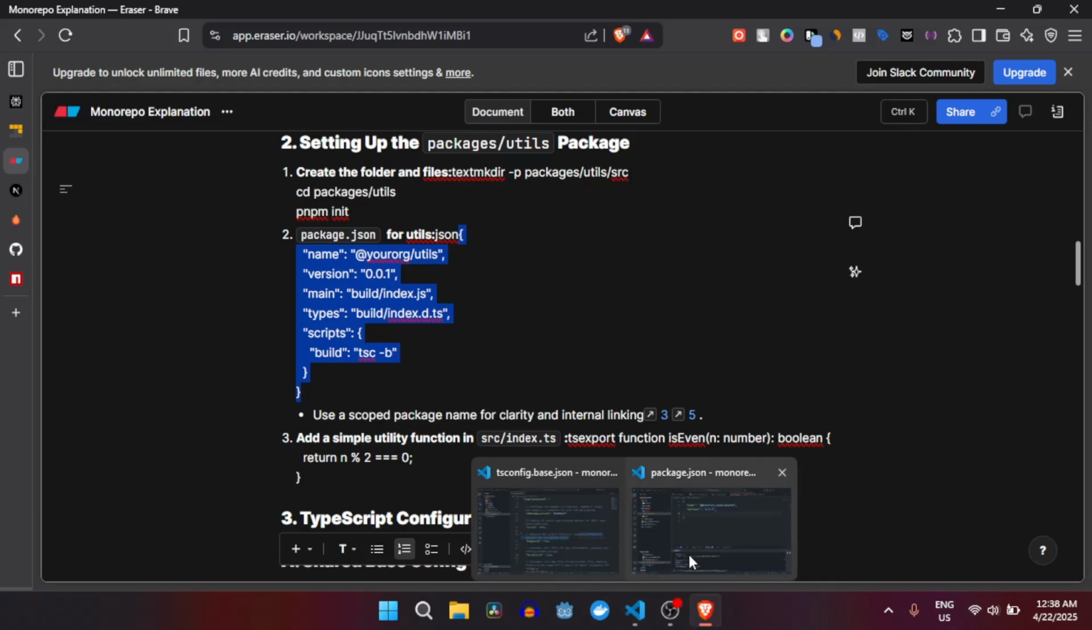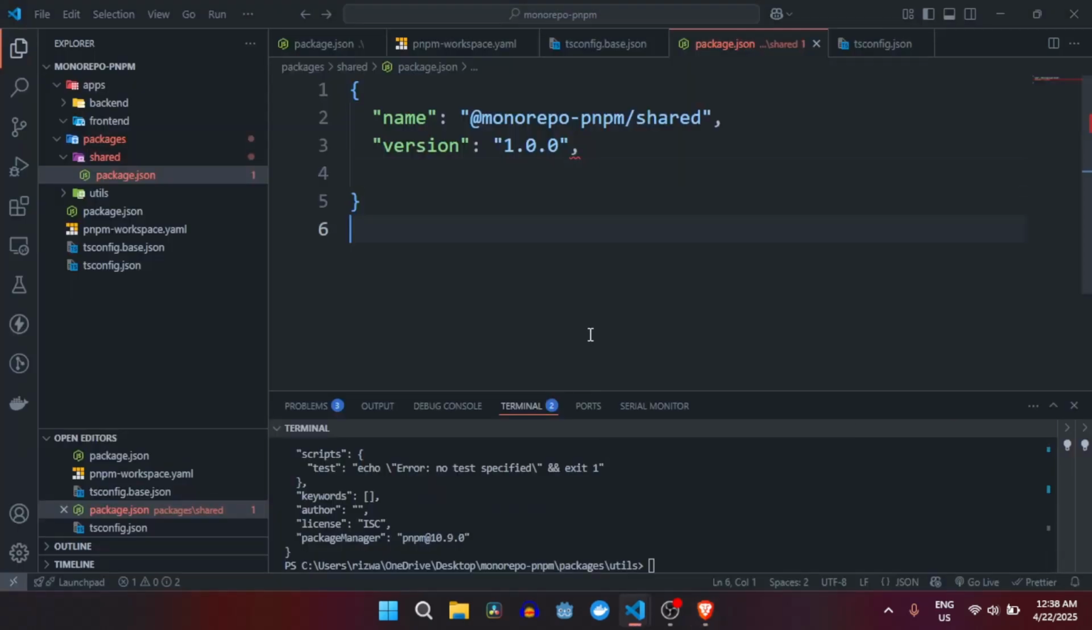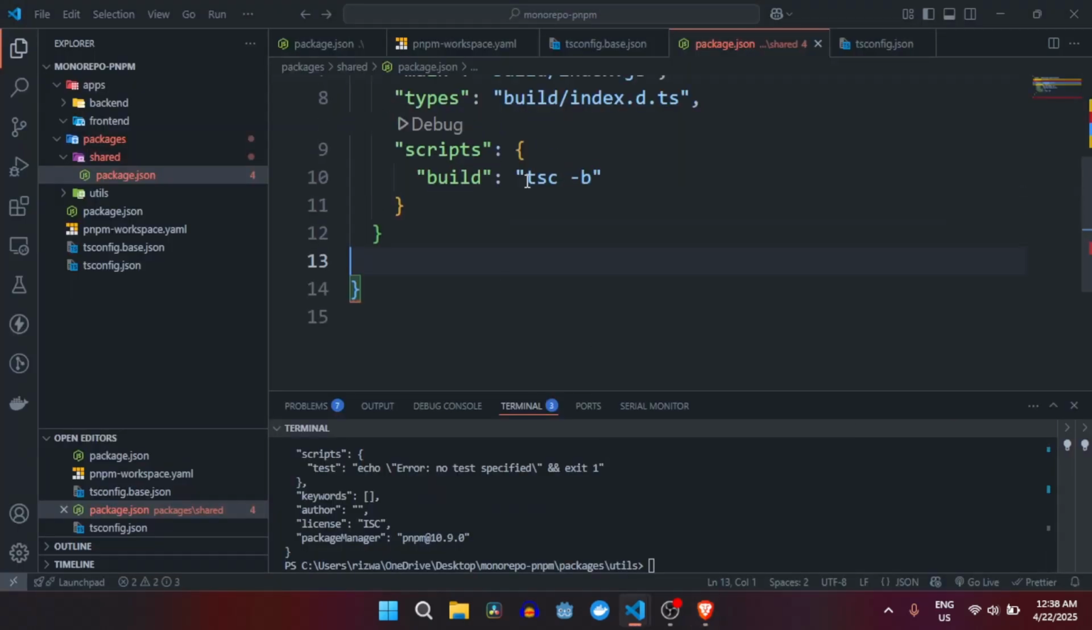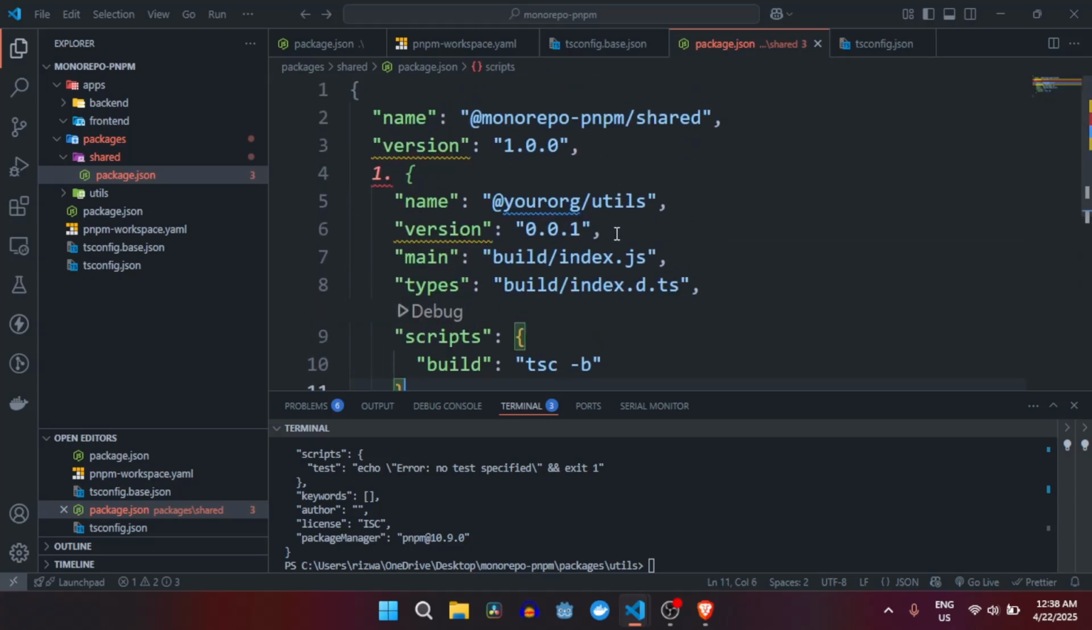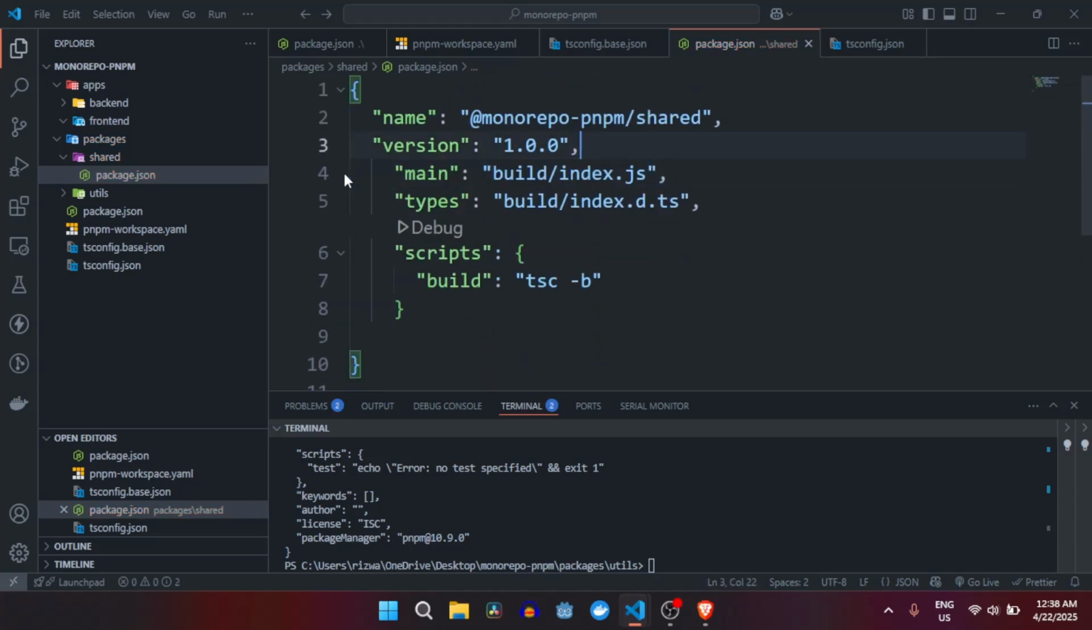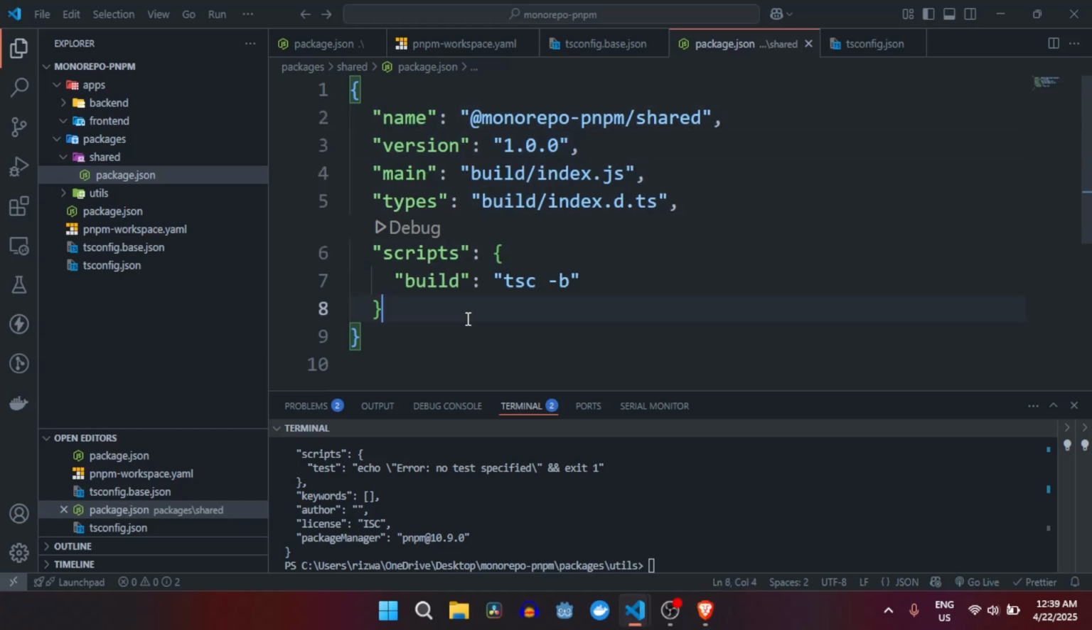Okay, so just Control V and remove some unused parts, and also remove this because we do not need it here. Okay, so now we have one name, version, this. So if you are thinking about TSC, what is TSC?